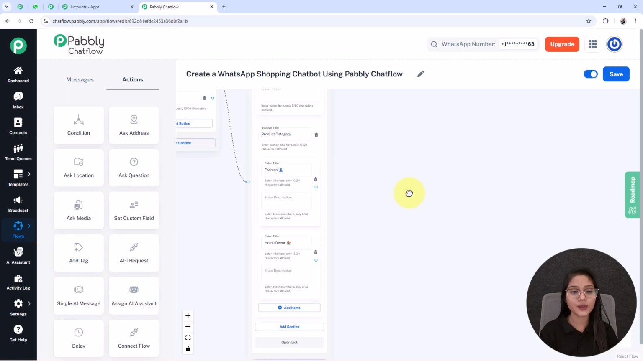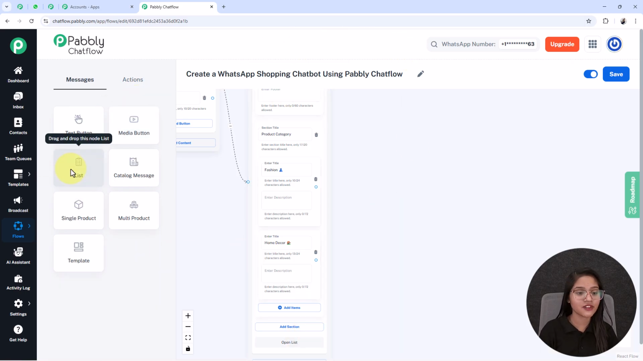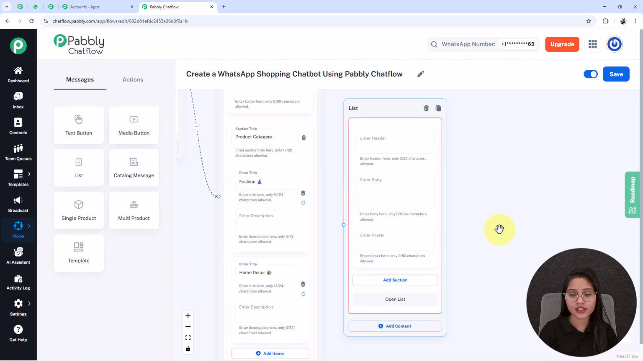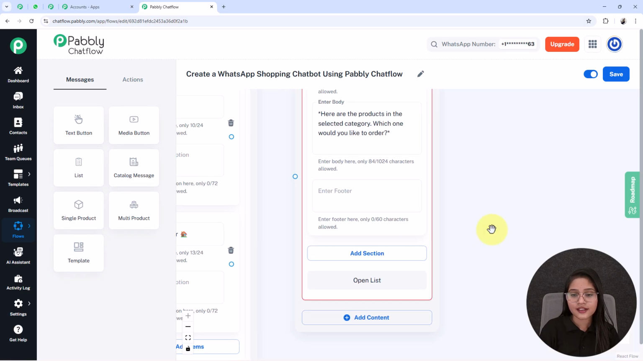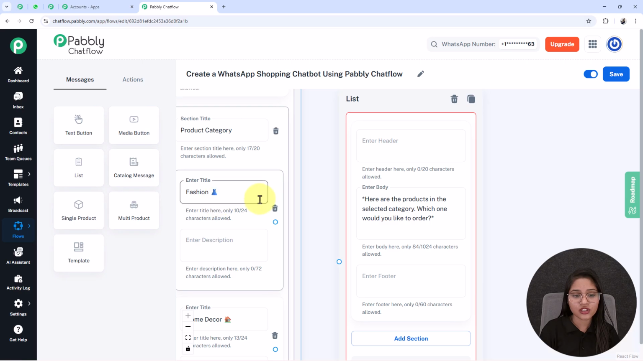Here, when my user will select the product category, then I want to send them the list of products that are available of that category. So to do this, I am again doing the same that I have done here. Means I am adding one more list button by dragging it here and writing the message body as, here are the products in the selected category. Which one would you like to order? See, I am setting this list message for this fashion category.